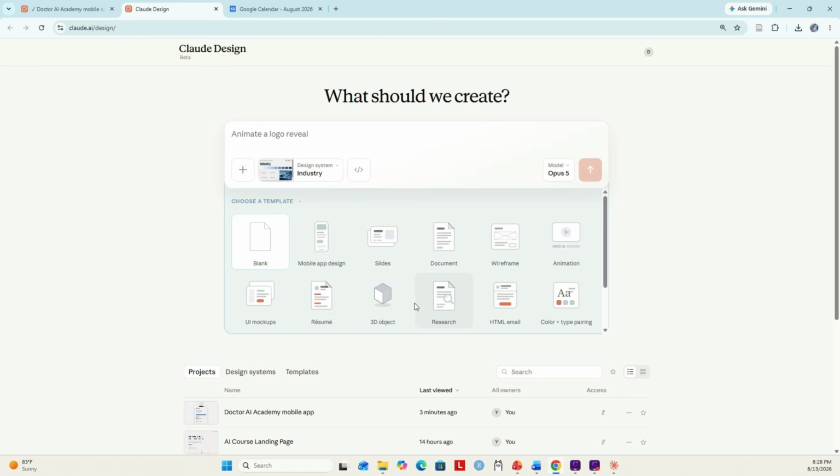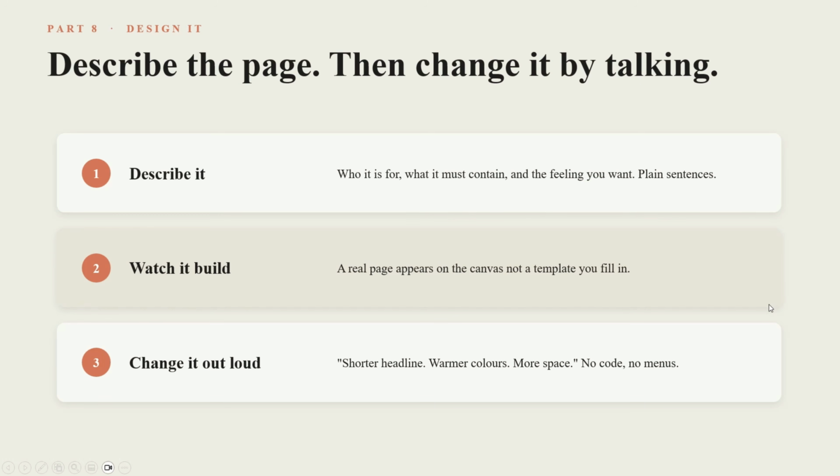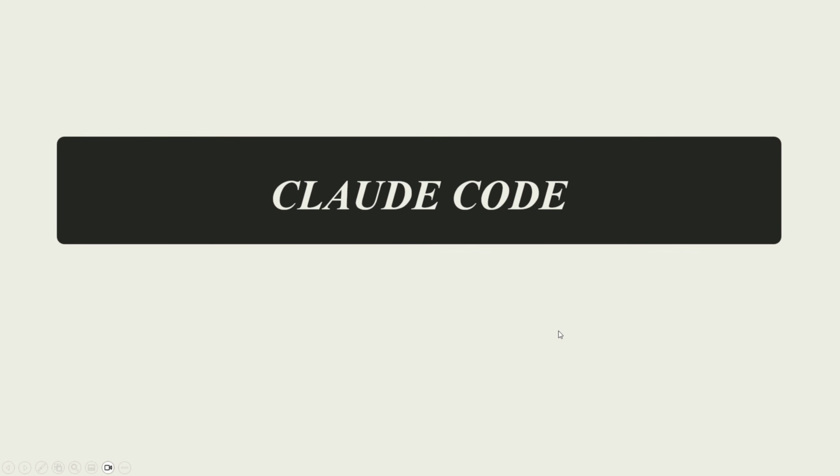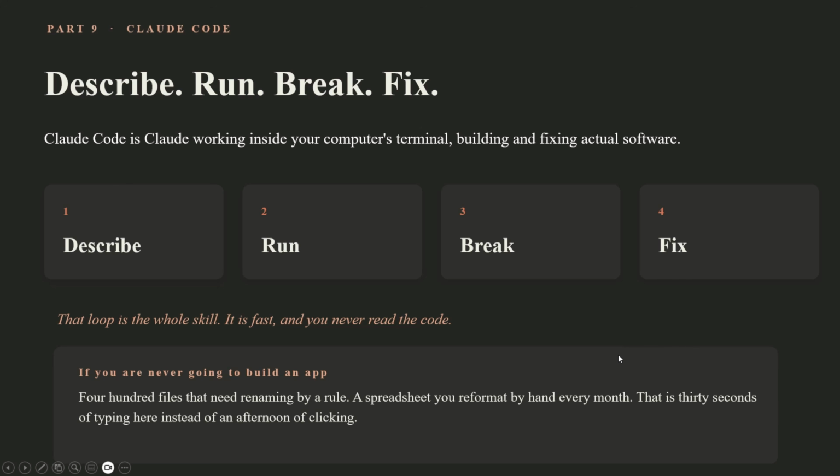So now let's go to the next thing I've put together for this course. And the next thing I've put together is Claude Code. Like Claude Cowork, you access Claude Code using the desktop version, and Claude Code is basically describe, run, break, fix.